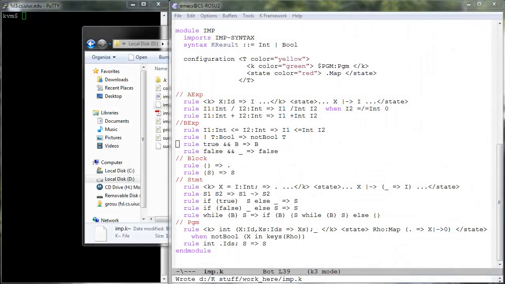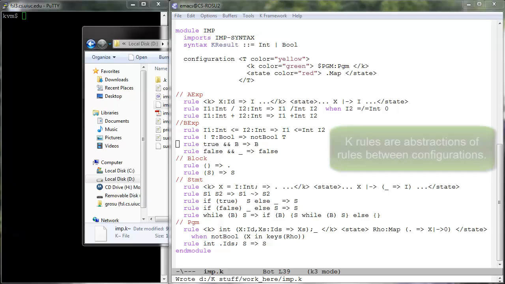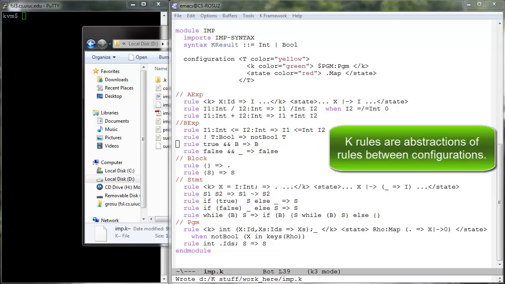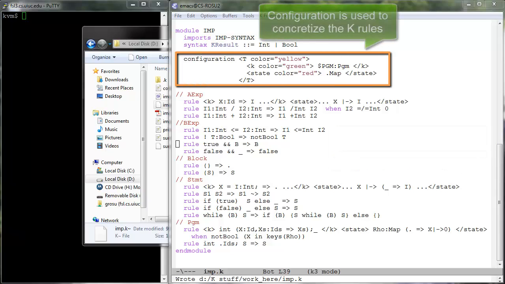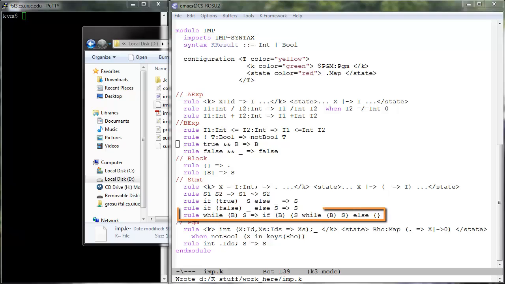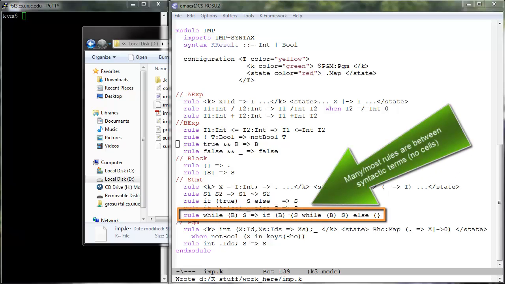First, let us briefly discuss the very first step of configuration abstraction. In K, all semantic rules are in fact rules between configurations. As explained in the K++ tutorial, the declared configuration cell structure is used to automatically complete the missing configuration parts in rules. However, many rules do not involve any cells, being rules between syntactic terms of sort K.